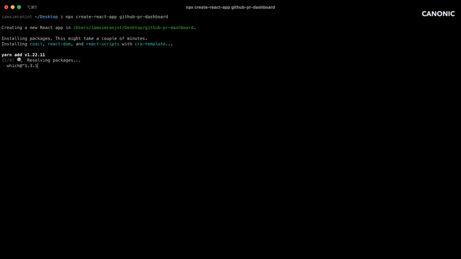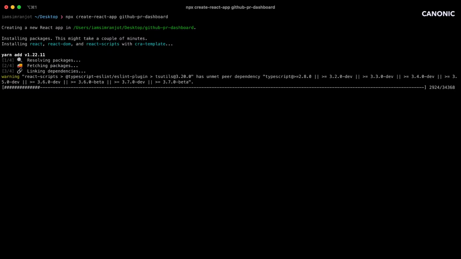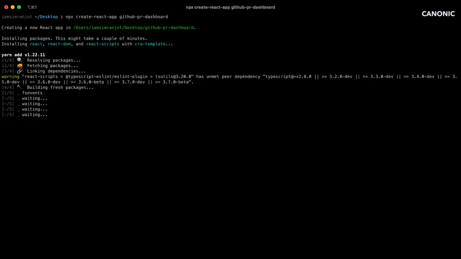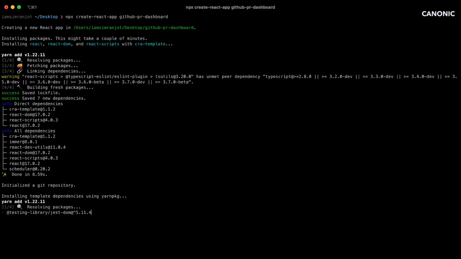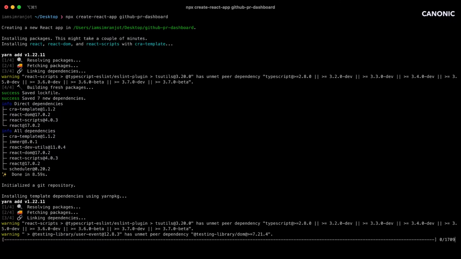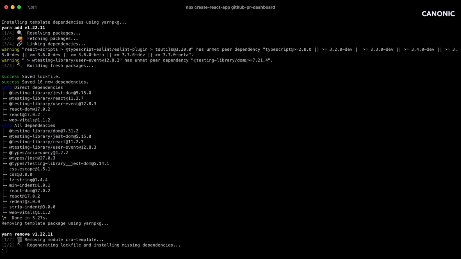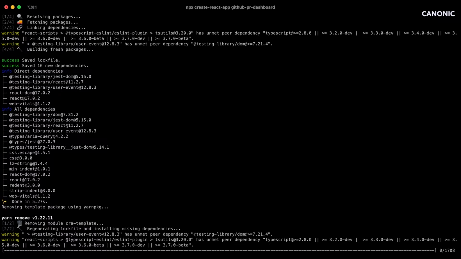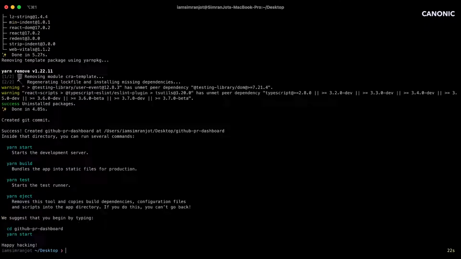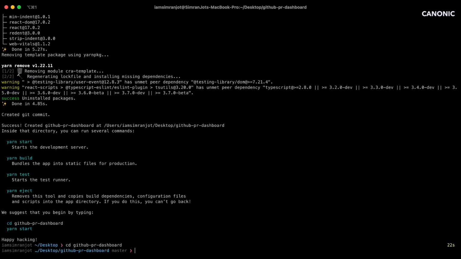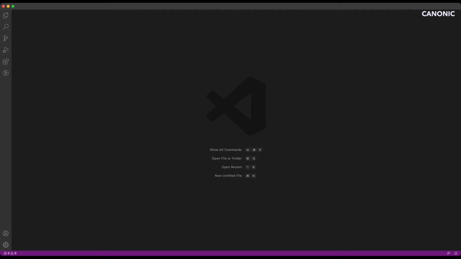I'm naming my application GitHub PR dashboard. It's creating all the boilerplate code right now for us. Once it's done, it's going to give us a directory with all the folders and necessary files needed to set up our development environment. Awesome. Let's cd into it. Let's also open it in our VS Code to see.